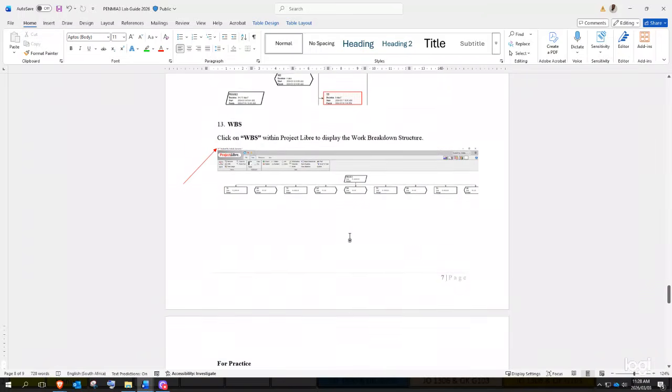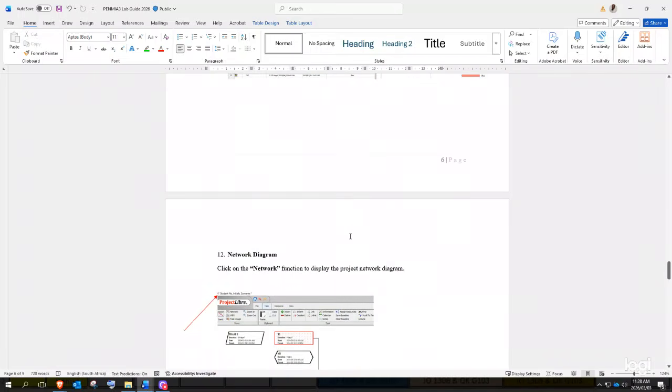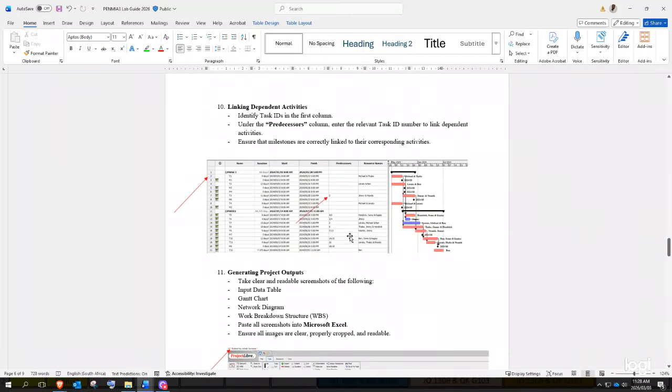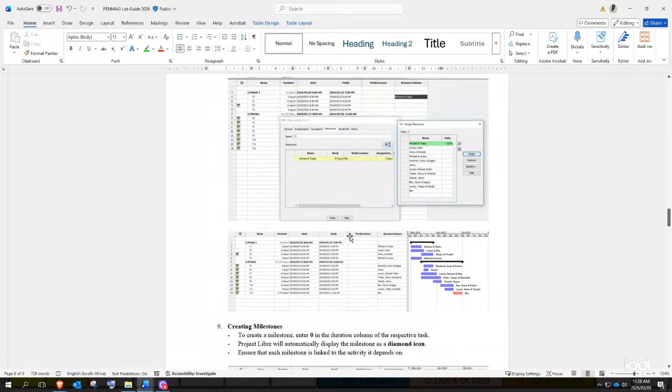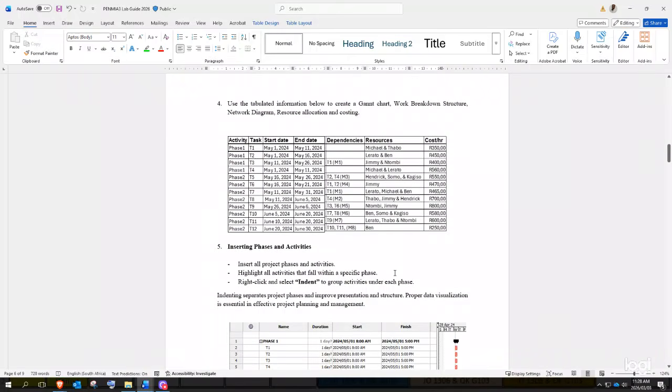Okay, so now let us get into the business of the day, which is developing a Gantt chart, network diagram, and work breakdown structure on Project Libre. Okay, so this is our data. This is what we're going to be using.